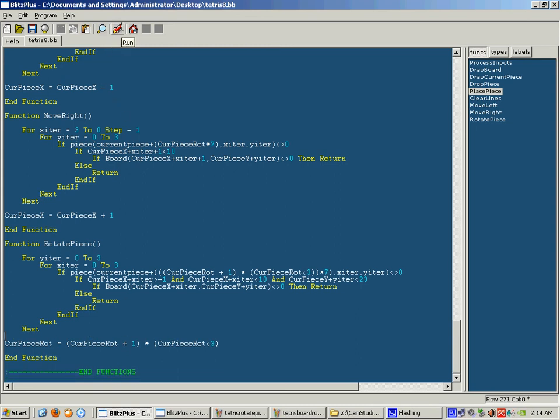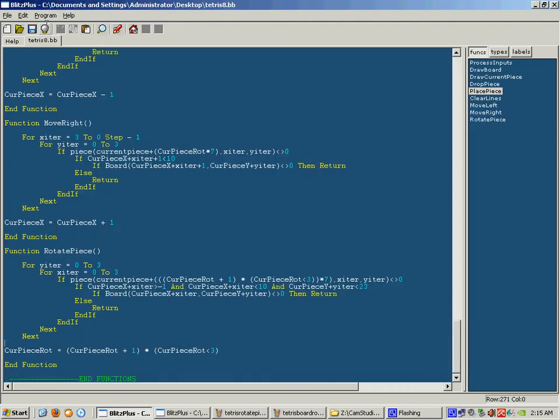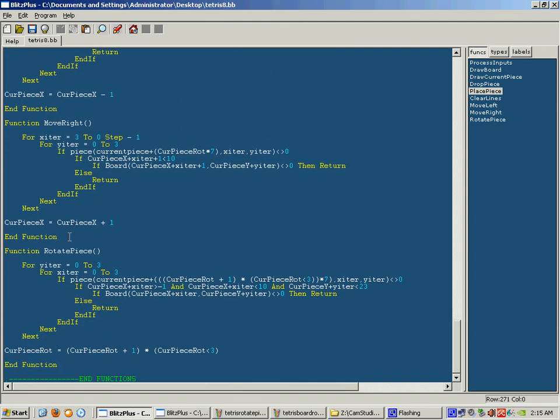So let's check this out. I can rotate. I go over here, and now I can't rotate it. I go over here, now I can't rotate it. And let's see if I can get it off the edge of the board. No, I can't. So that is the rotate piece function, and that's really all there is to it. It just follows exactly the same logic as the move right function and the move left function.